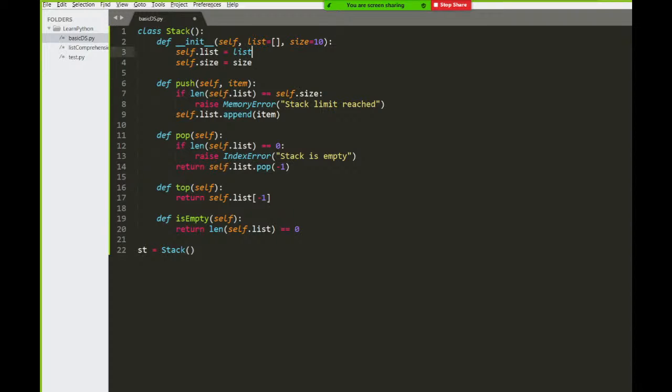Can you explain to me this particular line, def init, from here to here? What's happening?